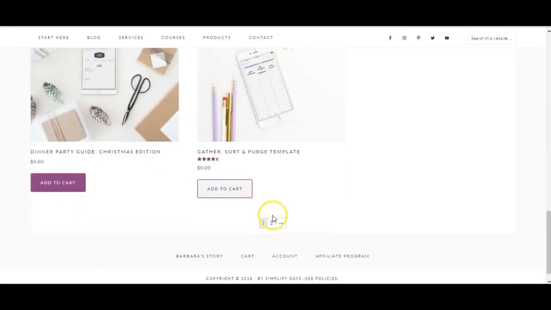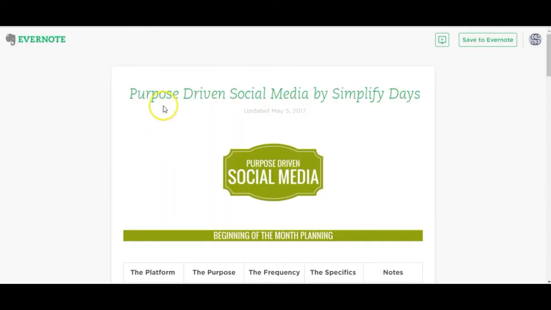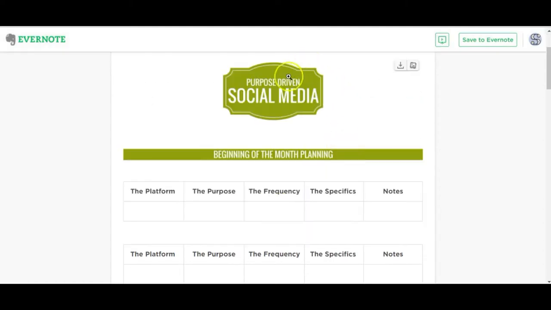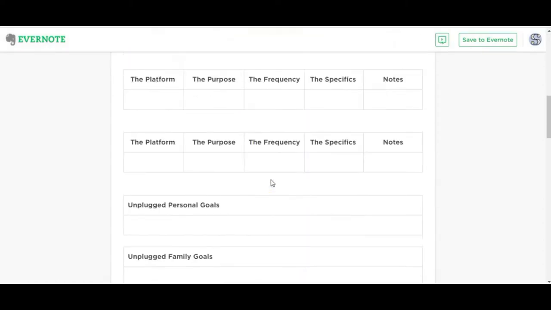So here's one for Christmas party, which would have been nice to have. Gather, sort, and purge template. So this is what it looks like after you download it. This is called the purpose-driven social media template. So I download it and this is what it looks like.